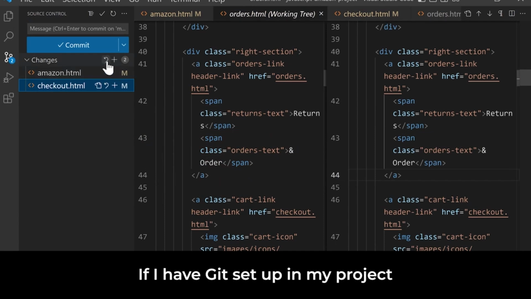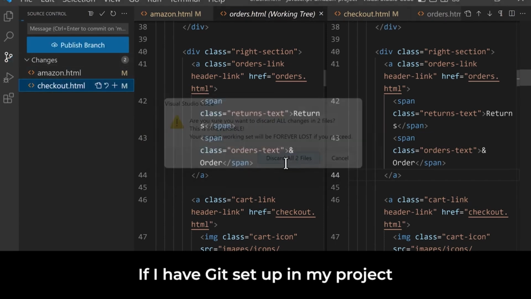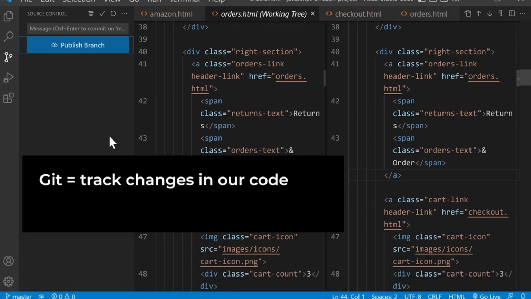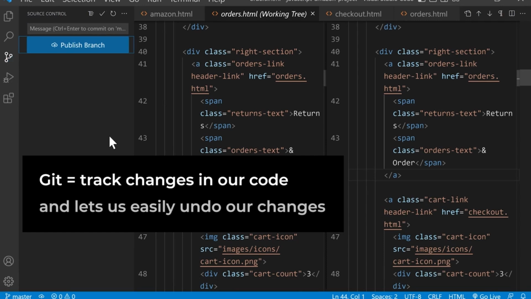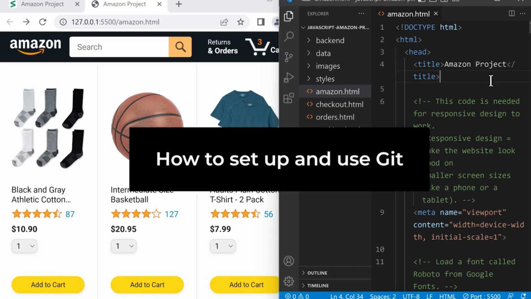I can also click here to reverse all the changes in all the files. So as you can see, Git helps us track changes in our code, and it lets us easily undo our changes if we need to. And this technology is really useful in bigger projects, like this Amazon project, where we're going to be changing lots of code in many different files. So before we start this project, we're going to learn how to set up and use Git.